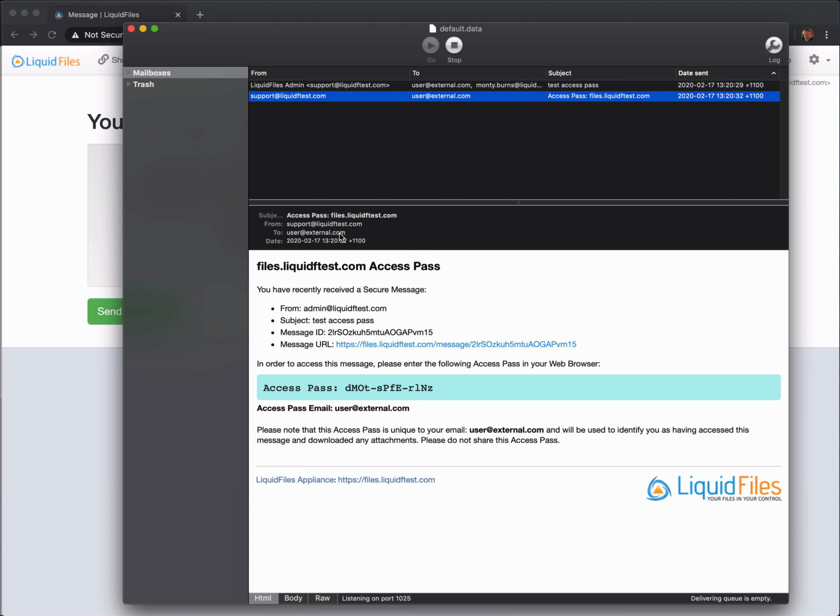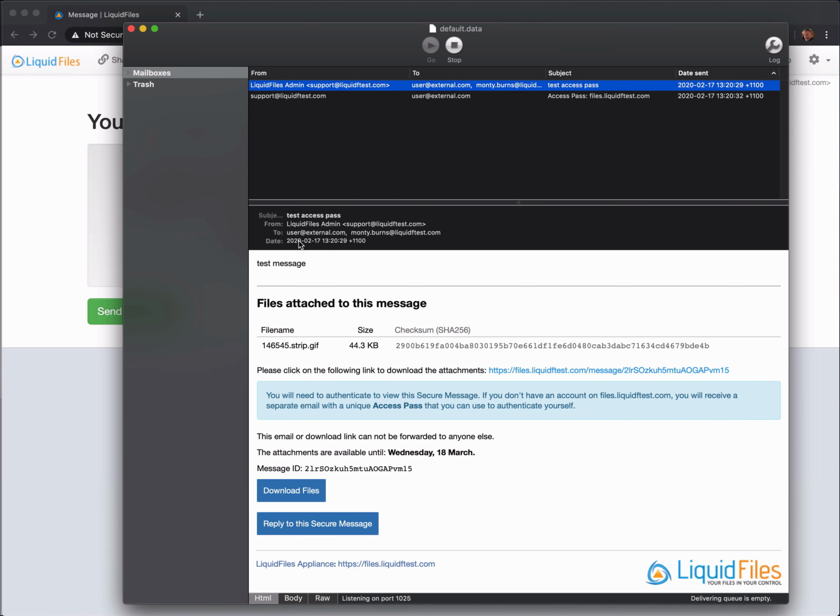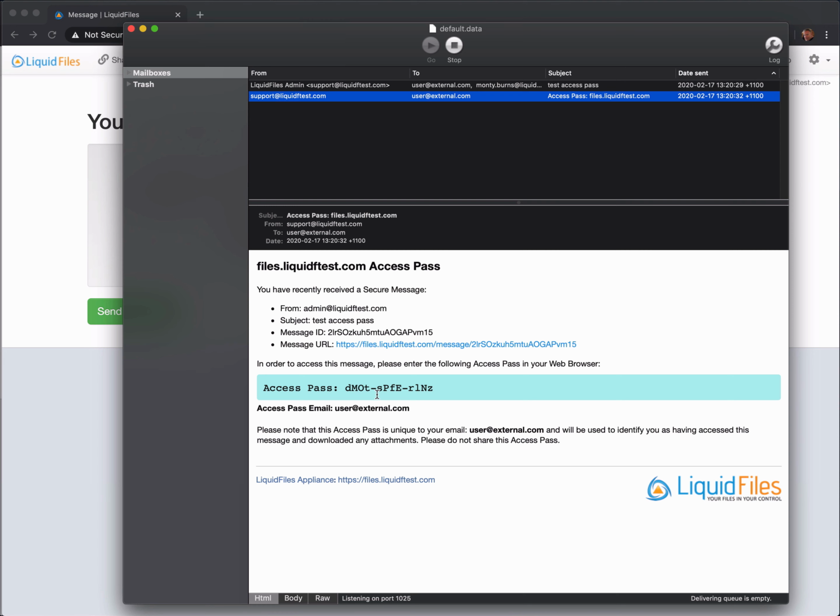And the important difference here is that this message was only sent to user at external.com. When you're sending an email and you include several people as recipients or as CCs, you want to make sure that everyone sees who has received this message. And so the first message with the actual files will have all the information, the body and the subject and everything, and all the recipients, all the CCs, just as you'd expect a normal email to. And the separate email with just the access pass is delivered only to the recipient that needs it.